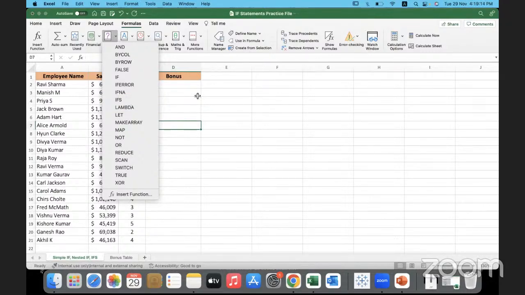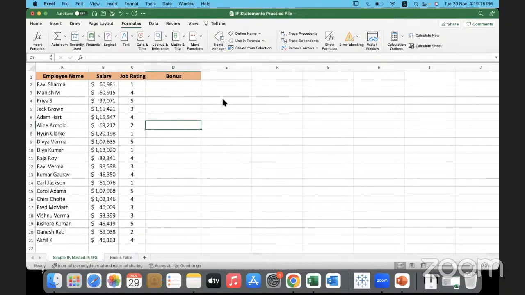So what is it? It is a logical statement which tests a certain condition. If the condition is true, it will do something. If the condition is false, it will do something else. We can specify both: what has to be done when the condition is met and what has to be done when the condition is not met. So today we are going to explore all these logical expressions which are available.